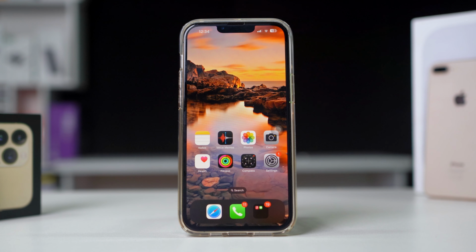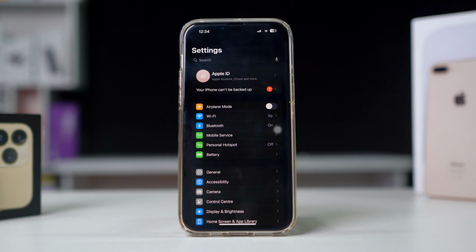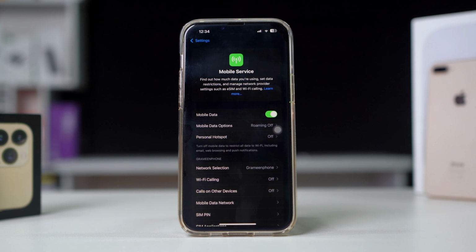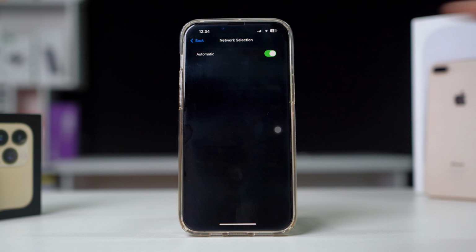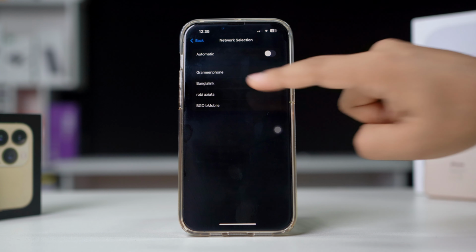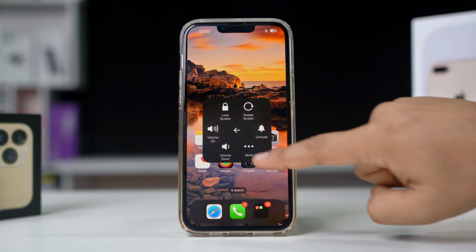Solution 4. Turn on and turn off network selection. Updating your carrier settings can resolve connectivity issues. Open Settings on your iPhone, tap Cellular or Mobile Service, tap Network Selection, turn off Automatic, wait for a moment, select your SIM name. Now restart your iPhone.